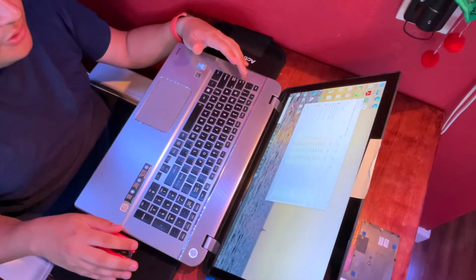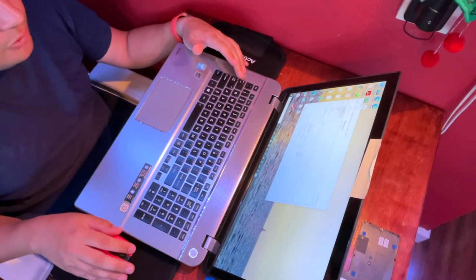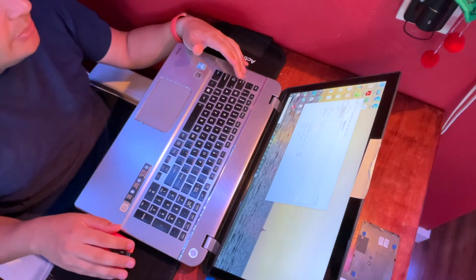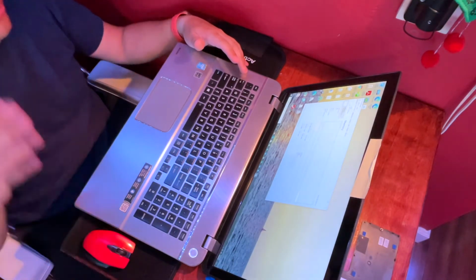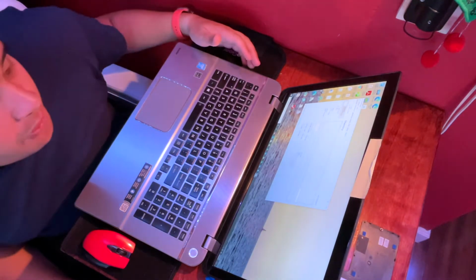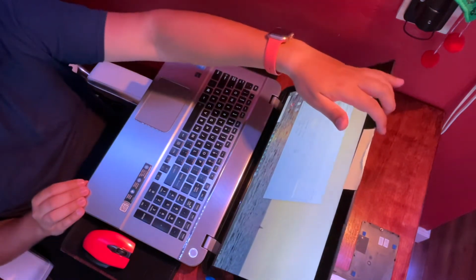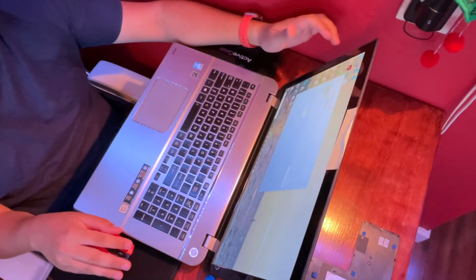Go to Task Manager here. Go to Performance, and we have 16 gigabytes of RAM, and all 4 are used. So that's another thing. You have what we call single channel. I'm going to shut this down one last time as we no longer need it.